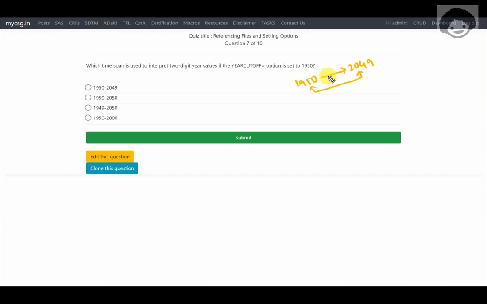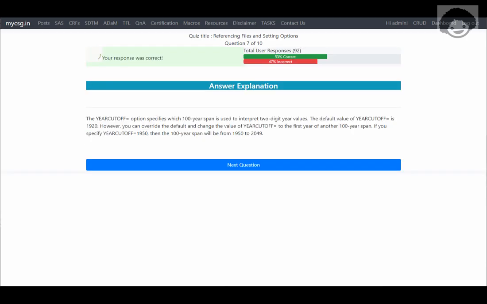So let us see if we have that option. It looks like it is the first option here. So let's select that and see if this is correct. It says our response is correct. So let us now move on to the next question.